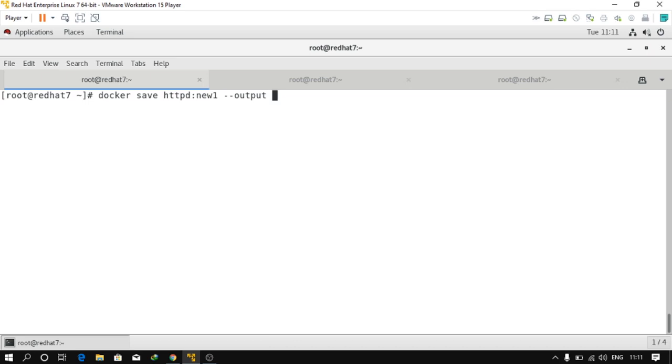So suppose I'm giving the name save one.tar. What it will do is make a tar file of Docker images directly, not the container. We did that in export and import. Now we are trying to save a Docker image directly into a file with the name save one.tar.